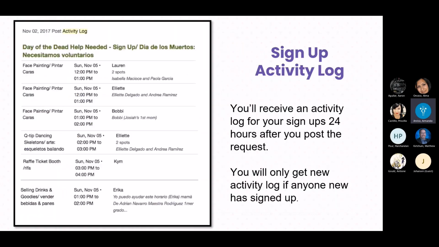So we're coming to the end here, and I want to go over the activity log real quick. This will tell you as a user who is actually signing up for what event. So you'll receive that 24 hours after you post the request, and you'll only get a new activity log if it changes. So once you create your activity, you'll get the 24-hour update, and then you'll only get an update if new people sign on. So you will be kept in the loop without having to chase it down to see how your event, either wish list or chaperone request, is going.